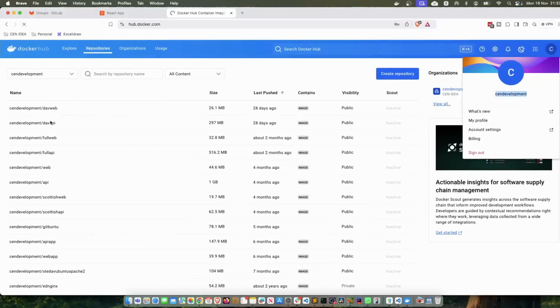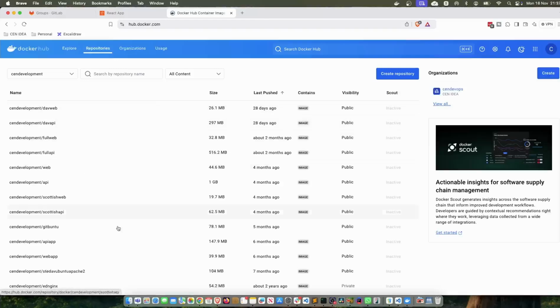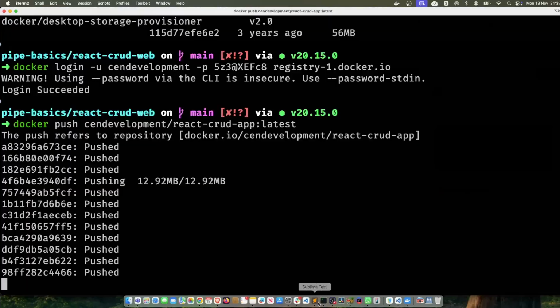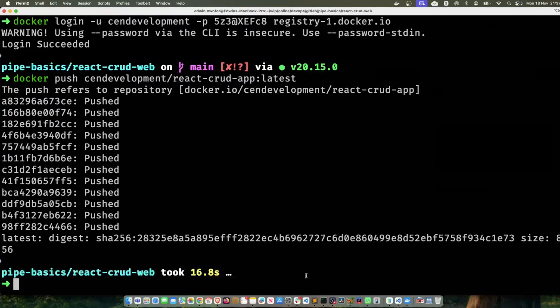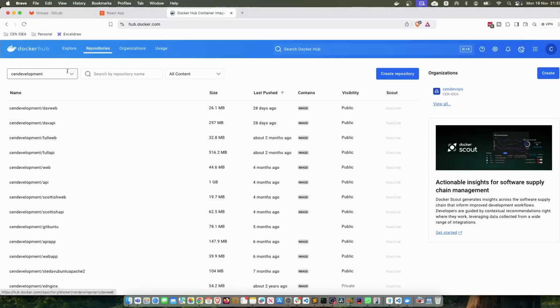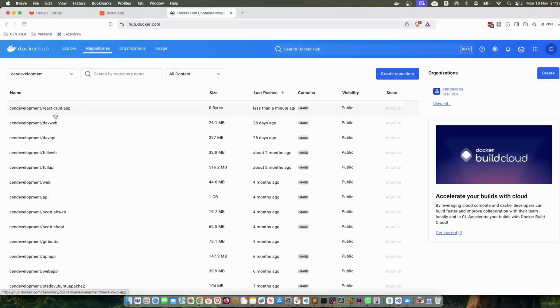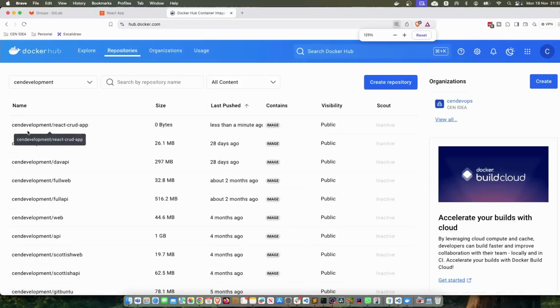We have given it that fancy name. Let's see what that name is again. That name is React Prod App. That's done. So let's go back, go to here, and reload. And there you go. So this is Send Development, React Prod App. It was published less than a minute ago, and this is public. And that's what you really want to aim for.